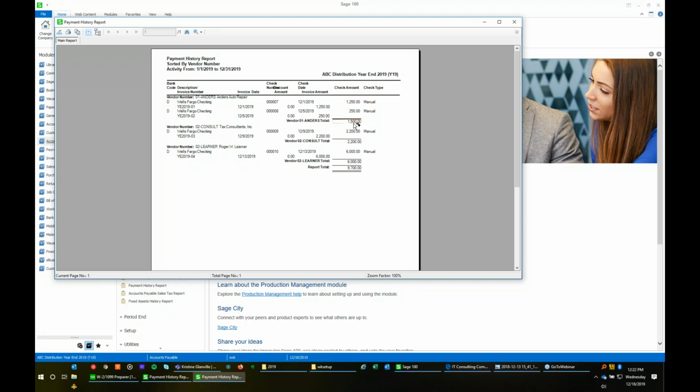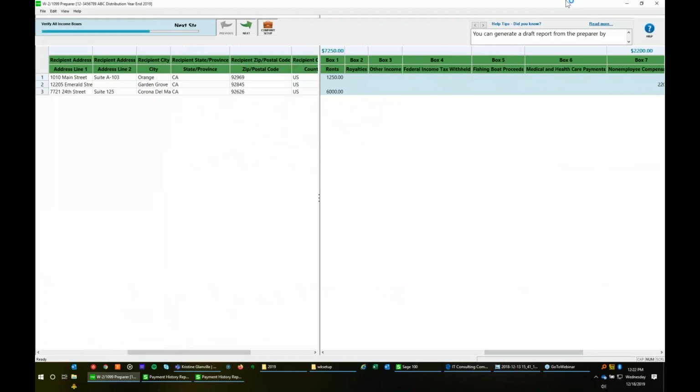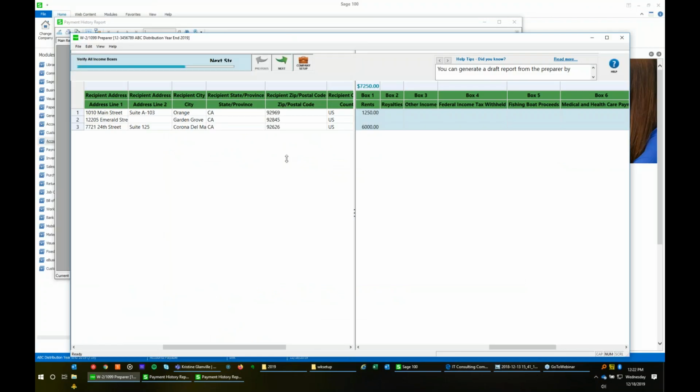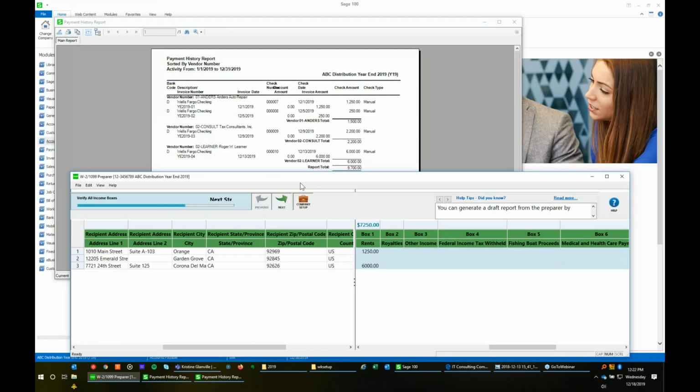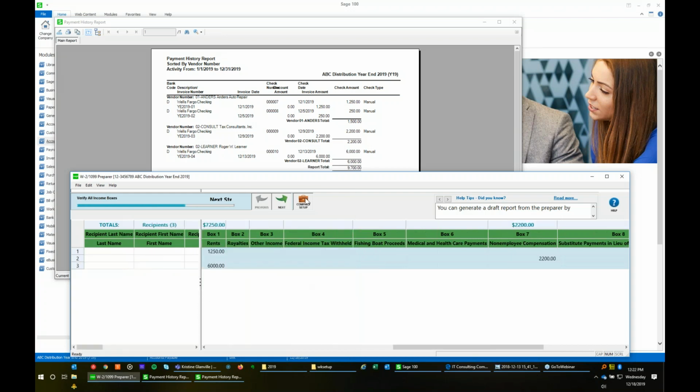So here we can see the total payment amounts for each of the vendors, and we can also open up our grid here and we can compare. So we can see here for our first vendor that it is saying that for 01 Anders, we only have $1,250. But if we look in here, we've paid them $1,500.